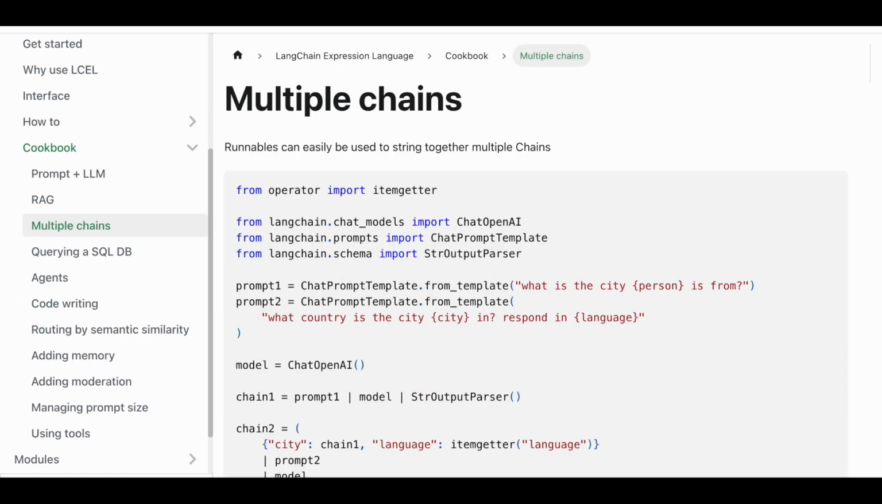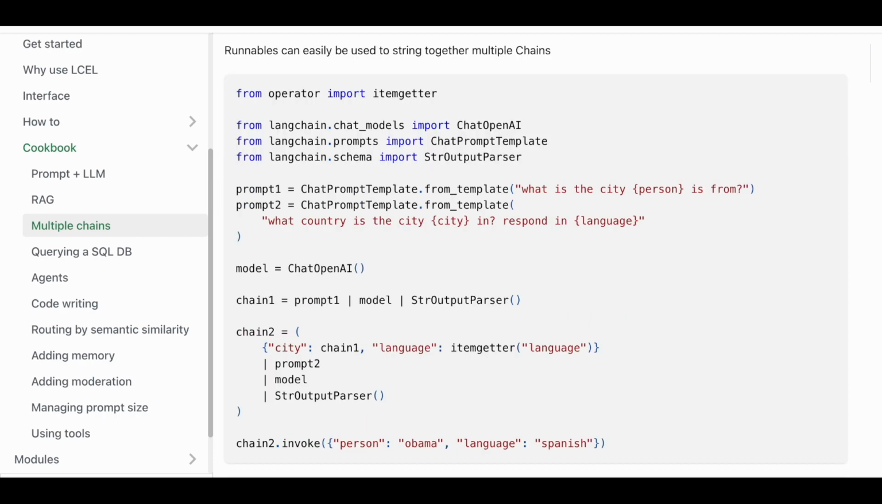Now let's discuss multiple chains using the LangChain Expression Language. Runnables can easily be used to string together multiple chains. To do this, we can import itemgetter from operator. We can also import the classes ChatOpenAI, ChatPromptTemplate, and StrOutputParser from LangChain. We define prompt 1, what is the city person is from, and prompt 2, what country is the city {city} in, respond in {language}. Then we define our model, ChatOpenAI object.